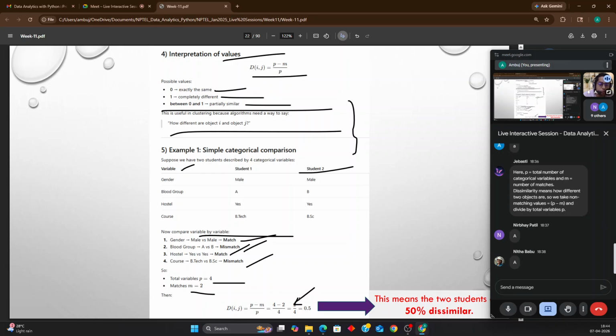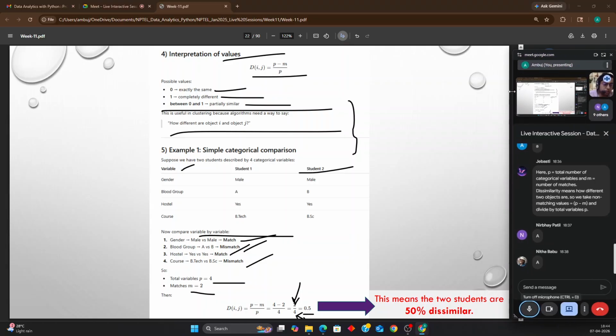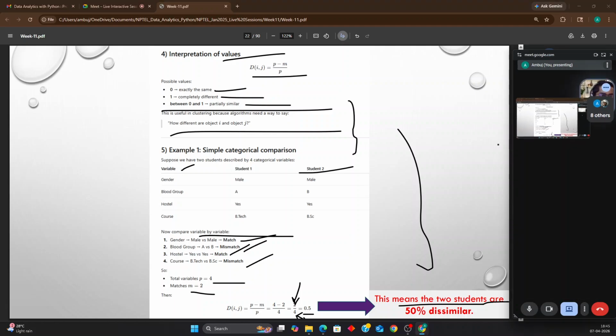Then in the denominator, the total number of variables, which is 4. So 2 divided by 4 is 50%, or 0.5. What is the meaning here? The two particular students are 50% dissimilar. That is the meaning. Student is the particular categorical variable name.